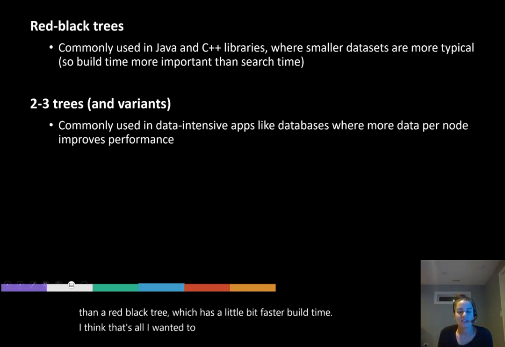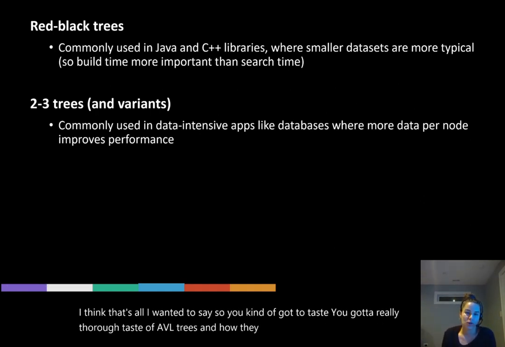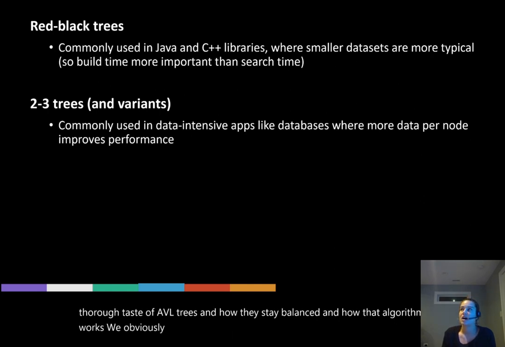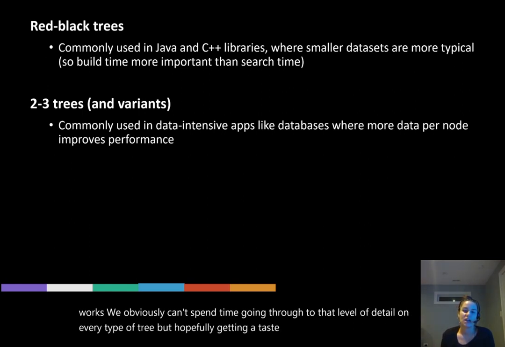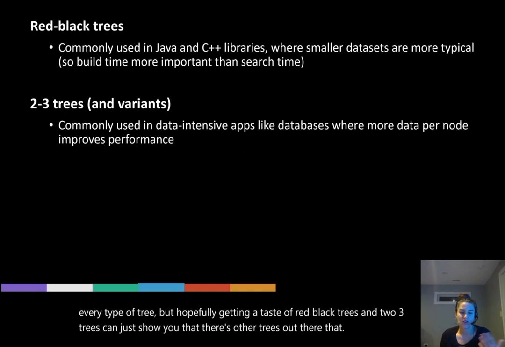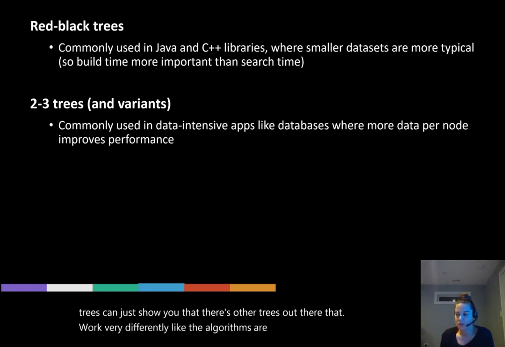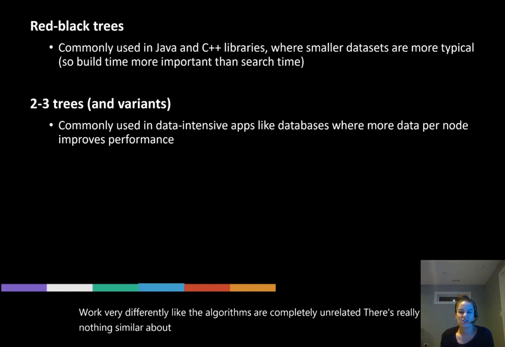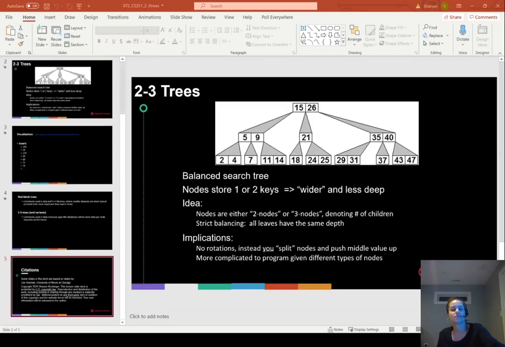You got a really thorough taste of AVL trees and how they stay balanced and how that algorithm works. We obviously can't spend time going to that level of detail on every type of tree, but hopefully getting a taste of red-black trees and 2-3 trees shows you that there are other trees out there that work very differently. The algorithms are completely unrelated, with really nothing similar about them, just to give you a sense of how some of these other cases work. All right, and that's it.